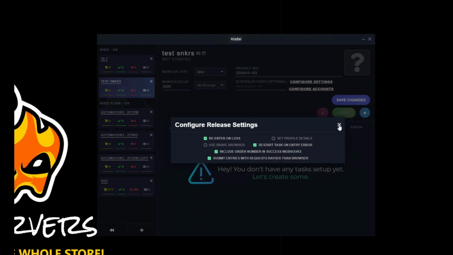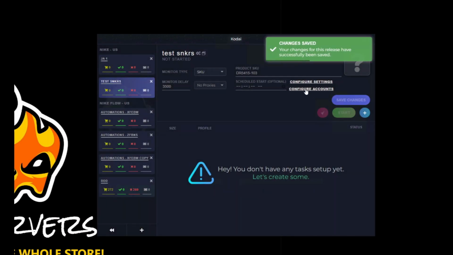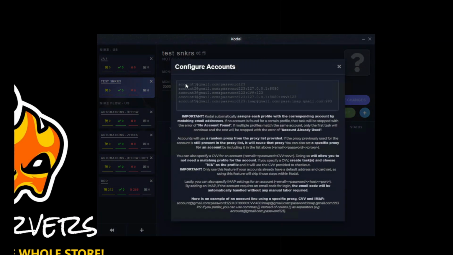Once you've done this, you're going to press save, then you're going to configure your accounts. So here's where you're going to be adding your sneakers accounts, which will be used for the raffles. Now, within the placeholder, there's a multitude of ways of being able to add your account information in.